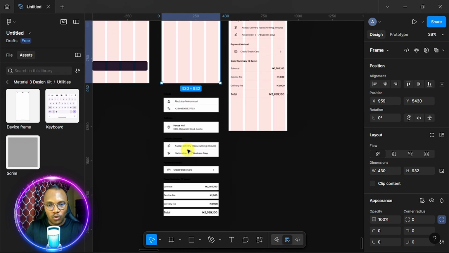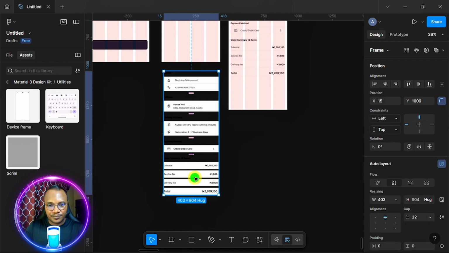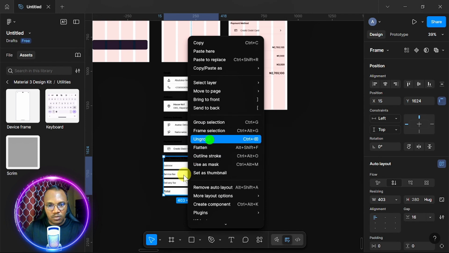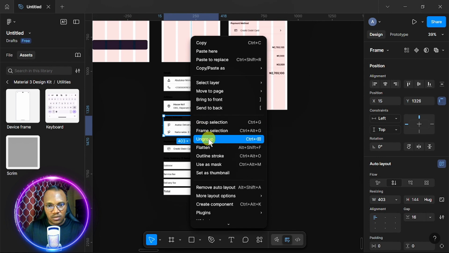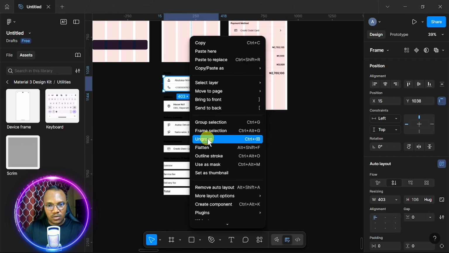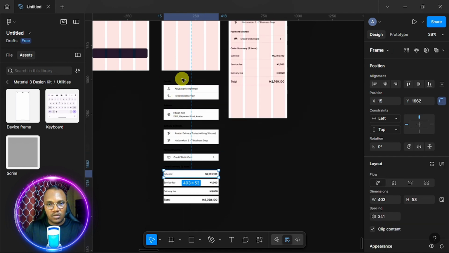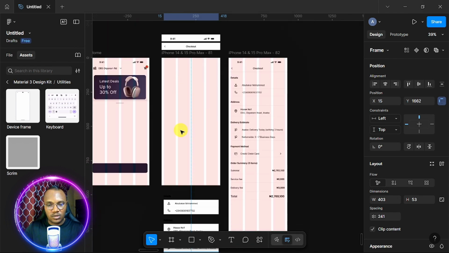Now I'm also going to ungroup all of this. I'll click on this, I'll right click, I'll ungroup, and I repeat that for each of the items. So now all of these, they are all individuals. So now this is what I want, right?